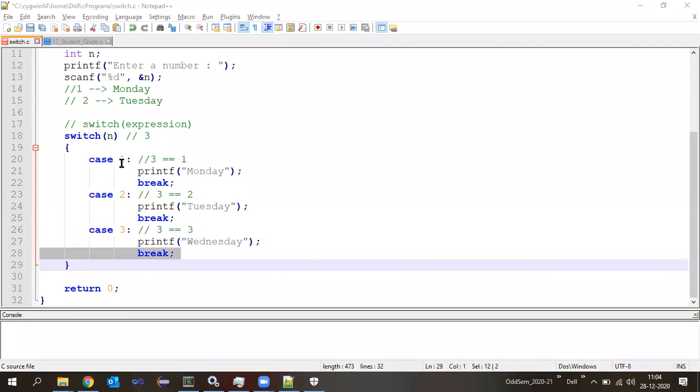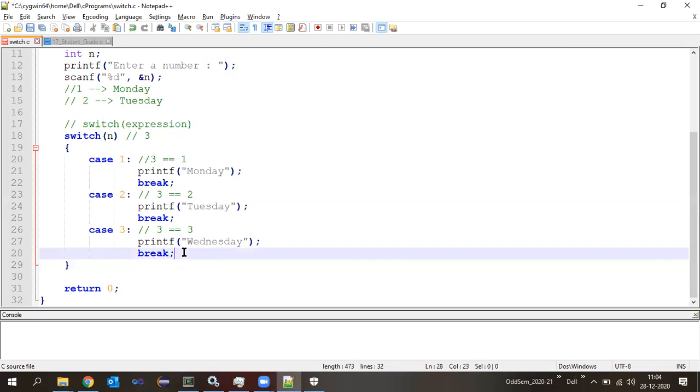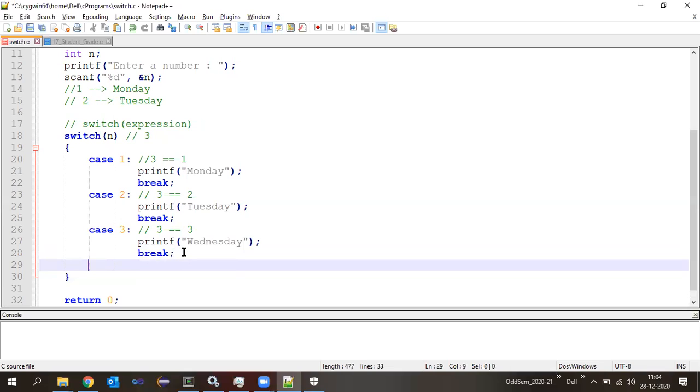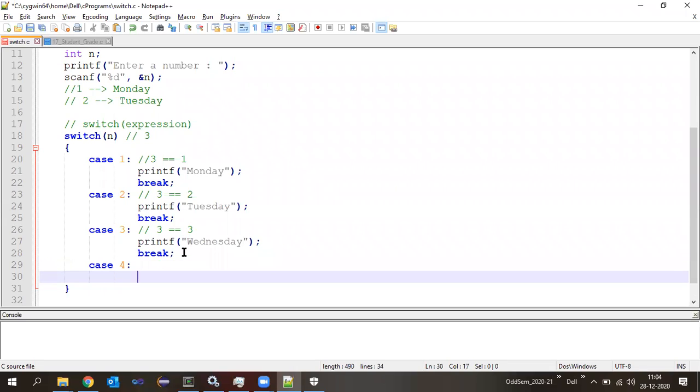Now tell me, in this particular program, how many cases do I need to write? Since there are 7 days in a week, how many cases do I have to write? First tell me how many cases. Default you have to exclude. So excluding the default case, it is 7 cases. Now case 4. In case 4, what should I write?